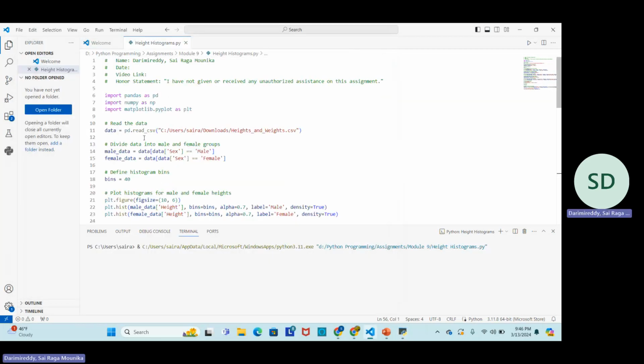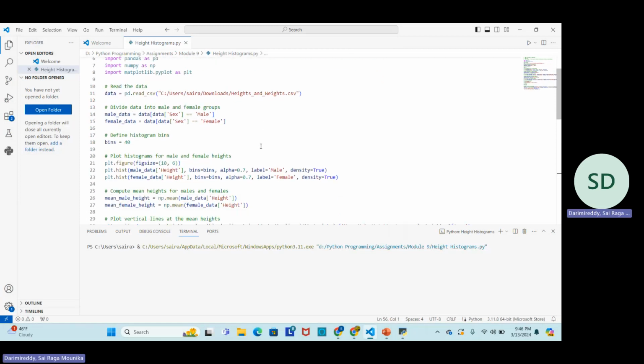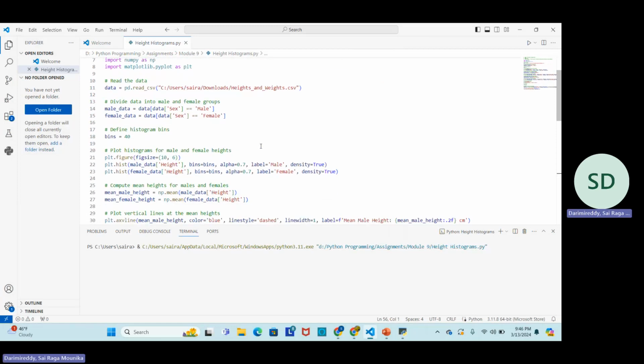So basically, I have loaded the data using the pandas read method, provided a file path, and stored it in a variable data in order to extract the data of male and female heights. Firstly, I've divided the data into two subsets based on the sex. The inner value, data of sex equal to male, filters the original data and checks if the sex is equal to male or not, and when it is male, it returns the data.